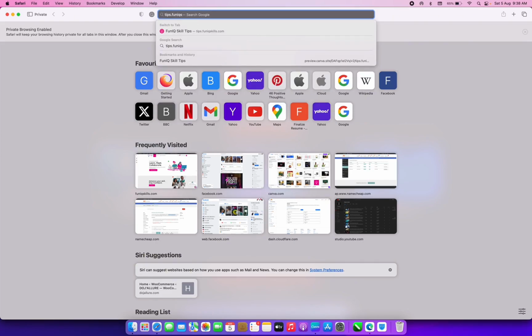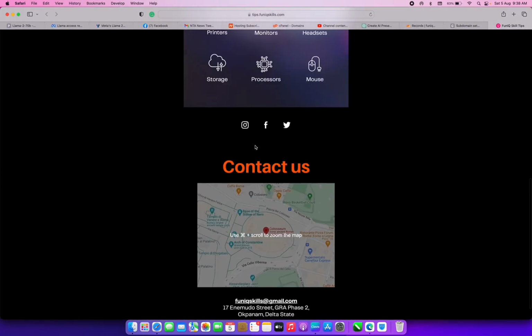So what we're going to do now is let's visit the domain and see what we've built for iqskills.com. When you look at this favicon here, you can see that the favicon I added was there. This is what we have. Very beautiful, responsive website.